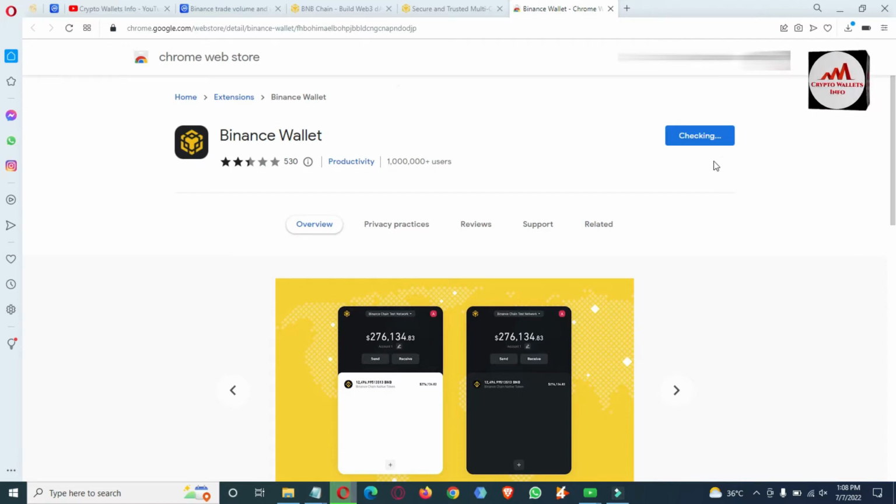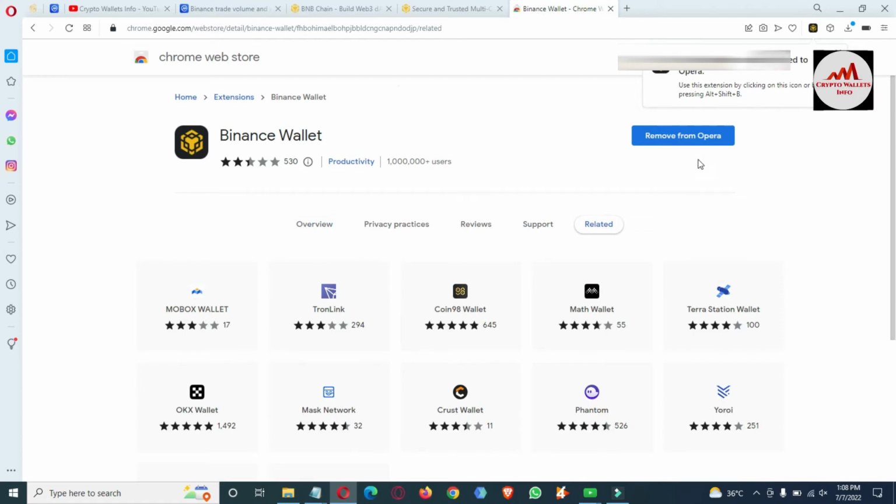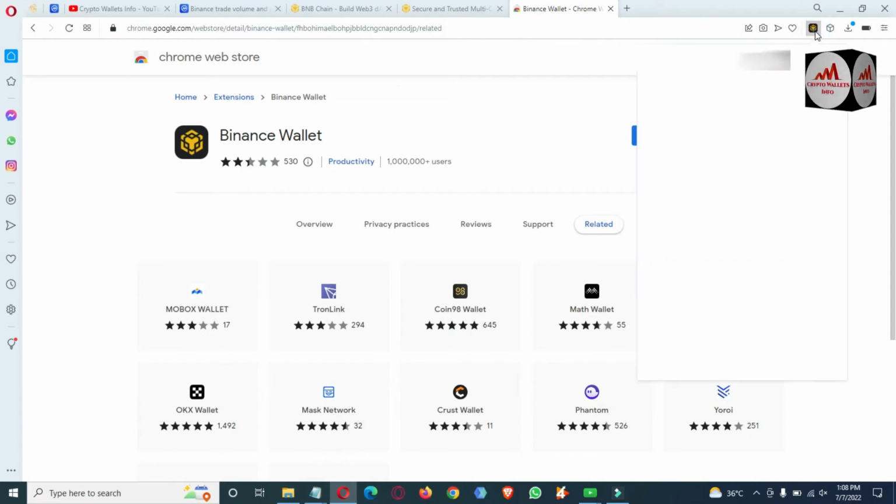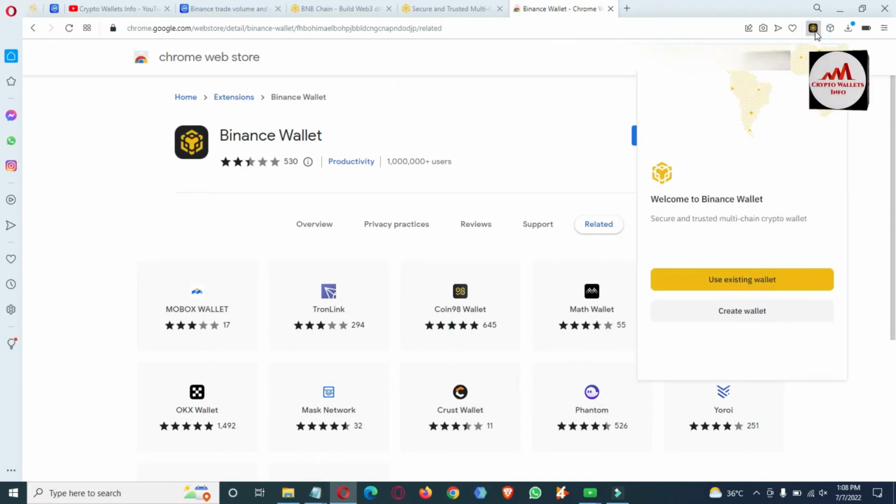Now checking whether this wallet is compatible with my browser. Now the extension is successfully installed. I simply click on it, and you can see here: Welcome to Binance Wallet, secure and trusted multi-chain crypto.